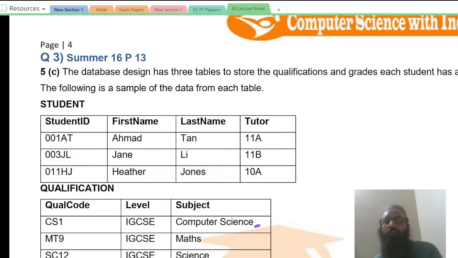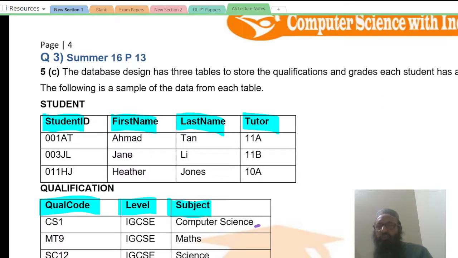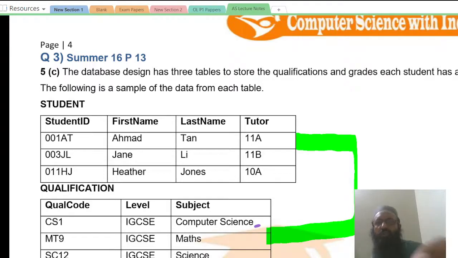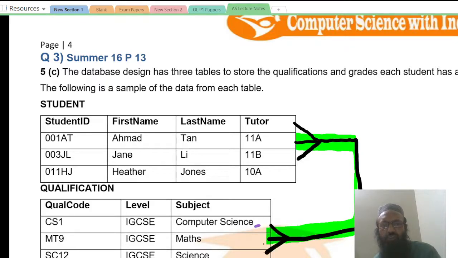But to develop a one-to-many relationship, we need to know the common fields in these two tables. Here you can observe that student ID is not written over here, first name is not written over here, last name is not written over here, or tutor. Qualification code is not in the student table, level is not in the student table, subject is not in the student table. To develop a relationship, we must have some common fields, and none of the fields are common. And we know that there should be a many to many relationship. Why many to many? Because one student will study multiple qualifications, and in one qualification there must be multiple students.